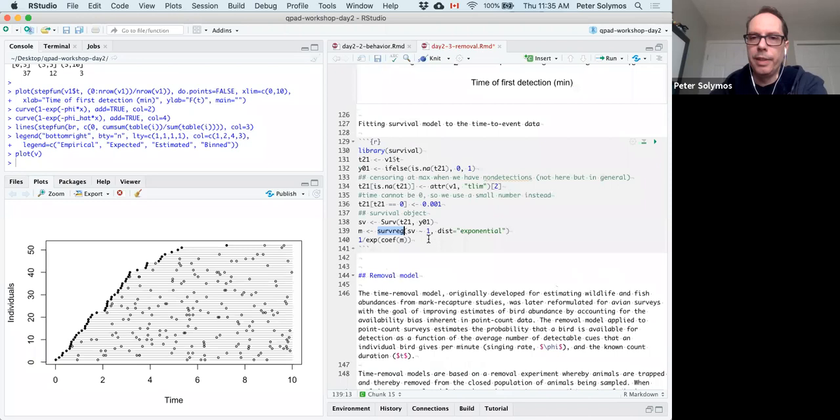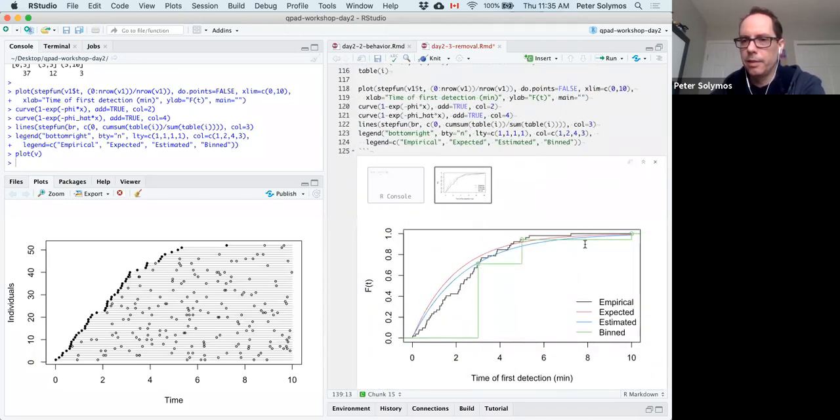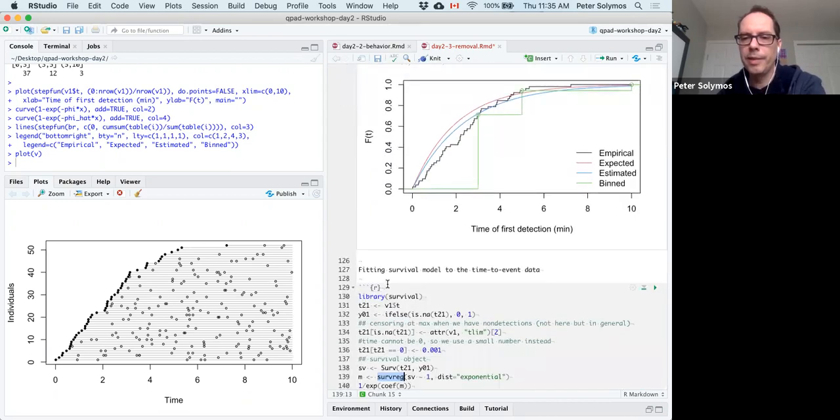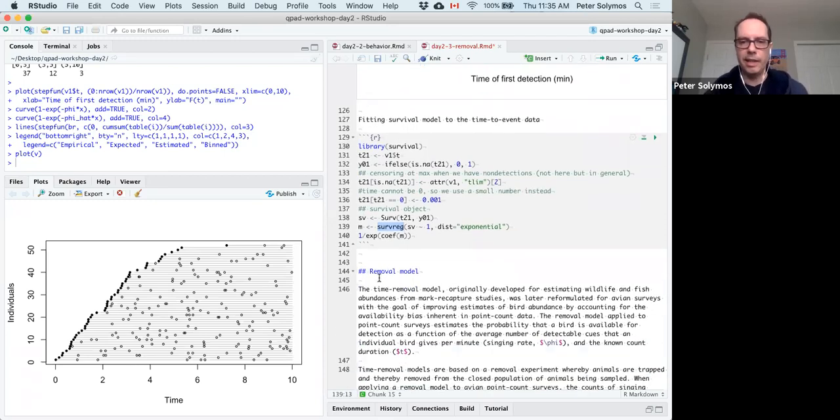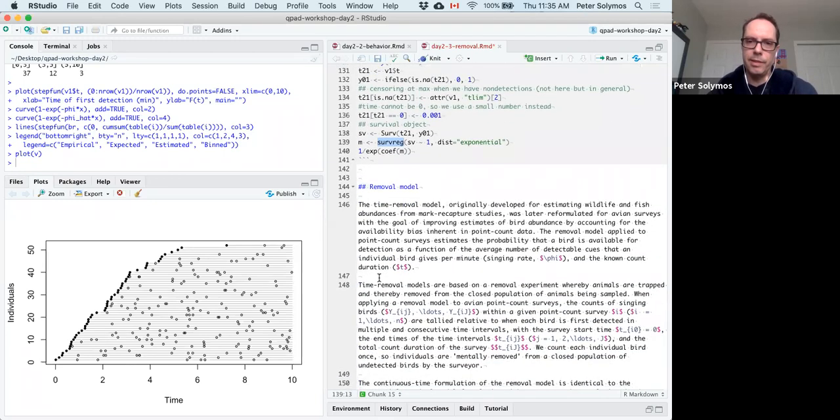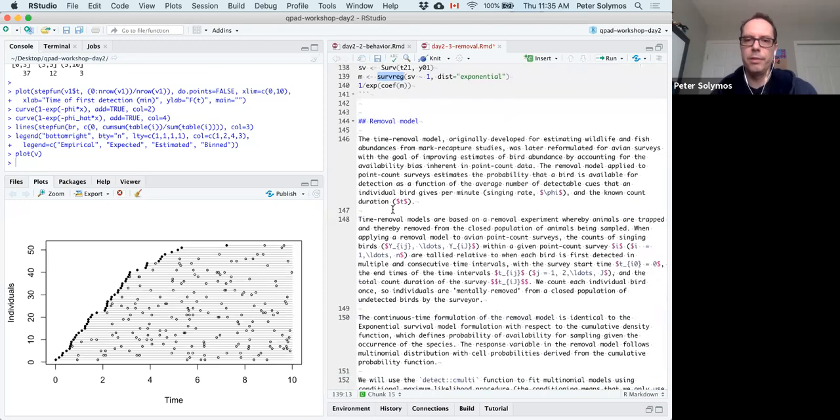which is concerned with this binned data, as we saw. So the time to first detection data and the survival modeling is a different kind of data set, and that might be available to you if you are listening to a recording. So there's a way to go back and record the exact second, or maybe in the field you do that, but that's not always the case. Usually we only have the binned observations without the exact time when that individual was detected. And this is where the removal model comes in.